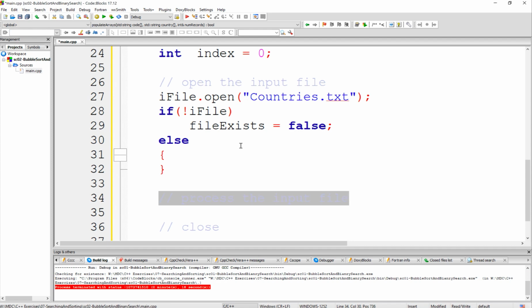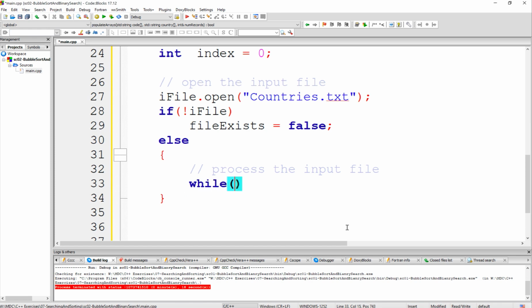Okay, so let me copy this comment, let me put the comment in here, and I need to read this file for as long as there's records. So I don't know how many records there are, so I need to use something called end of file. End of file is a special marker. It's a while loop, so I'm going to say while not ifile.eof. EOF stands for end of file.